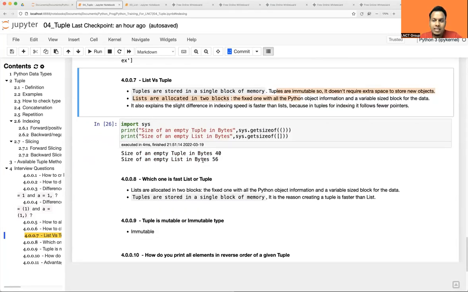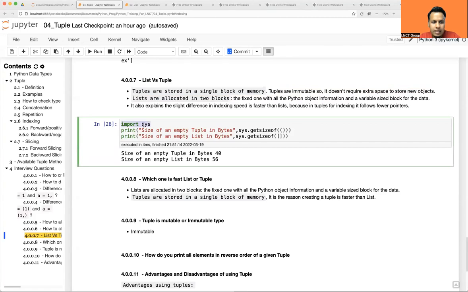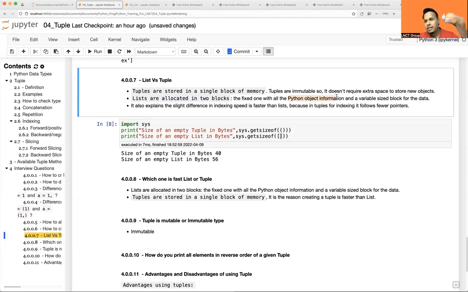Okay, let's see which one takes more memory. We have one library called sys, that is nothing but system. Using the sys library, we have one function called getsizeof. Let's see the size of a tuple, that is an empty tuple, and this is an empty list. Which one takes more space? The size of the tuple is 40 bytes, but the size of the list is 56 bytes. Why? Because as I mentioned, it needs extra information about the Python object to be stored. It is taking extra space, correct? So that's why a tuple always takes less memory and a list takes more memory.